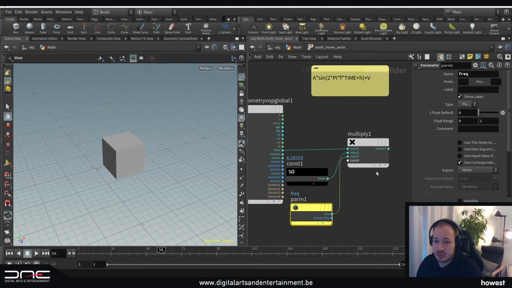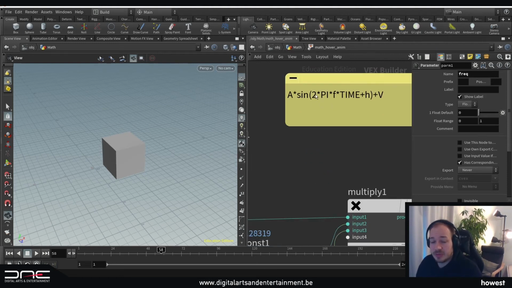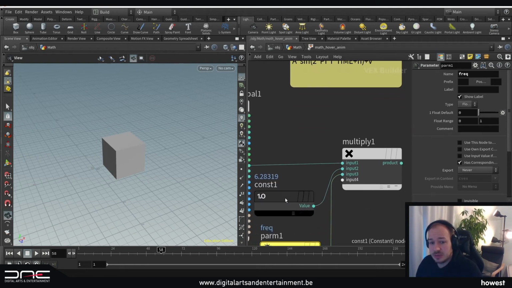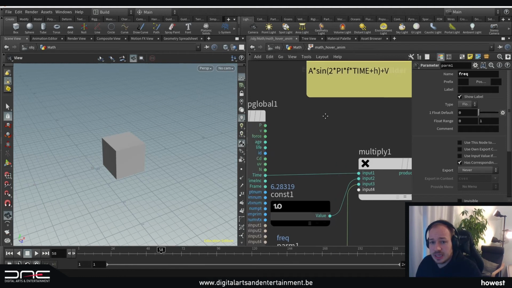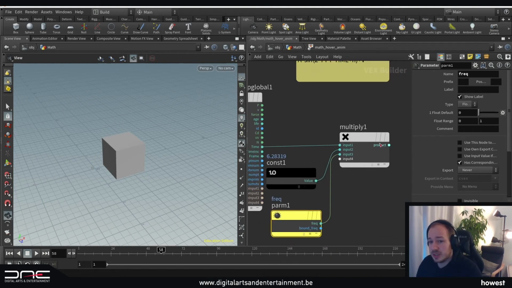We would have to pay much more attention, right? But now what we have is 2 pi, which is this one, times f, which is this one, and we multiply it by the time. Great. One important thing though is our frequency here by default defaults to 0. That's very bad because multiplying by 0 makes everything 0. So we would see nothing happen.